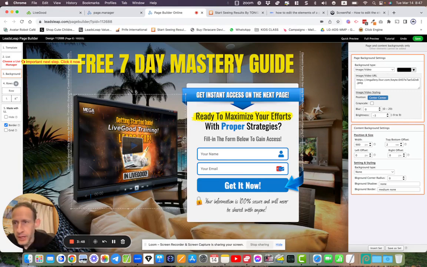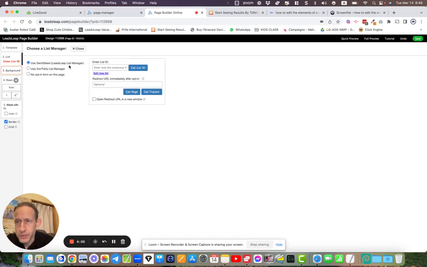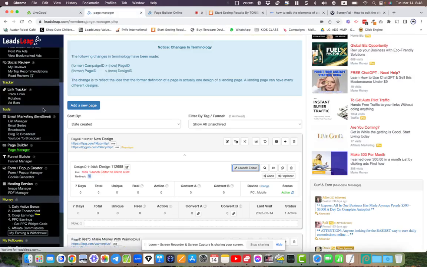Over here on the left-hand side is where you need to set up and select the list. Click here, and it'll give you some options. Let me quickly go through what these options are. The first option is to use the built-in mailing list, which is part of Leads Leap. SendSteed is all part of Leads Leap. It's the built-in Leads Leap list system, and it's what you will find in the list manager.